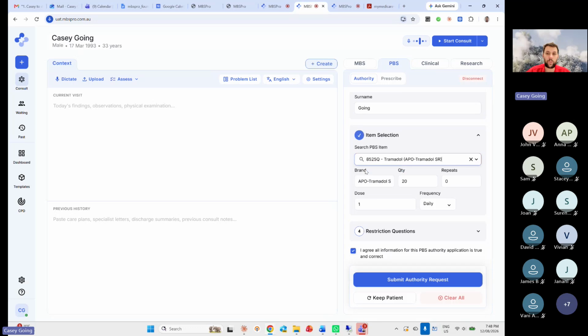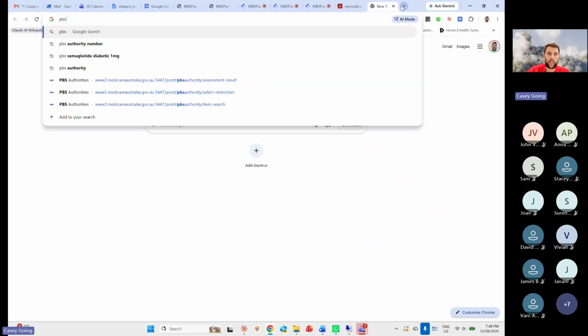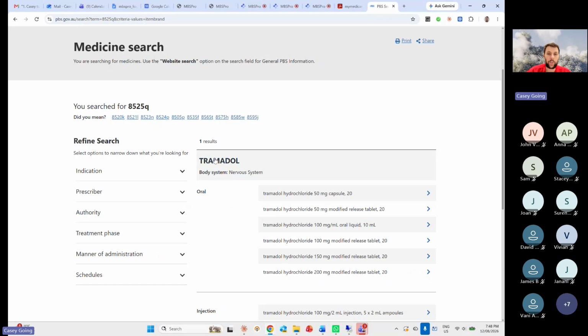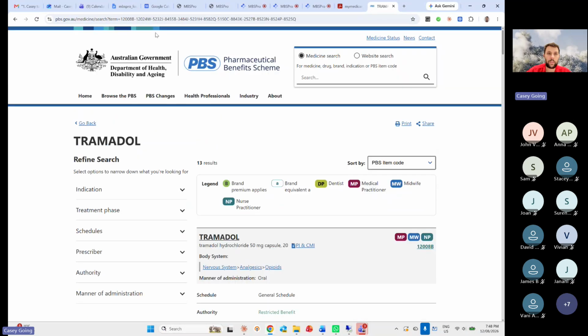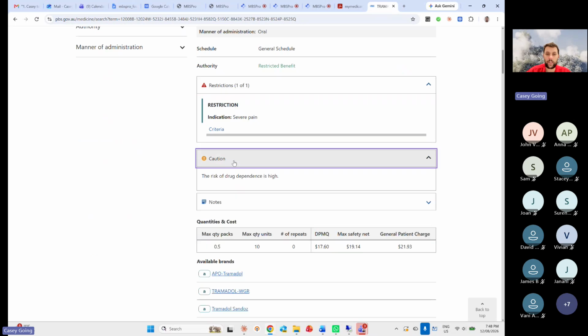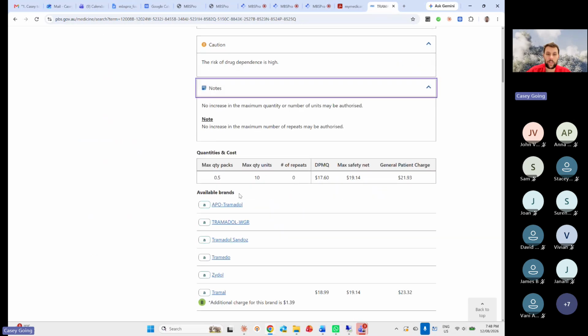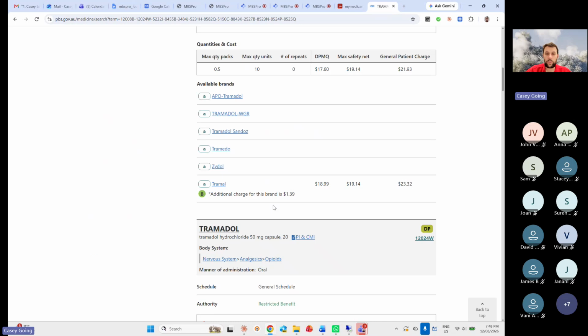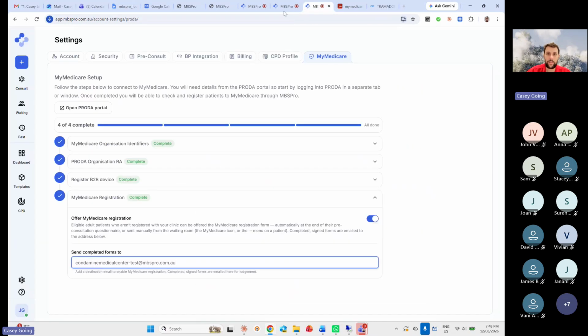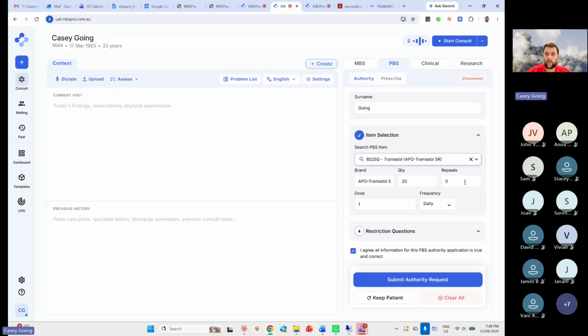So if you want to, 8525Q, you can actually search that one if you go onto PBS online. Wow, this looks different. 8525Q, and it should bring up tramadol. Wow, I don't like the look of this anymore. This is completely different. Has anyone seen this before? Interesting. Oh my goodness. I haven't been on the PBS website in a long time. Anyway, it's a bad example. Let me go back to where I feel safe, to my safe space.